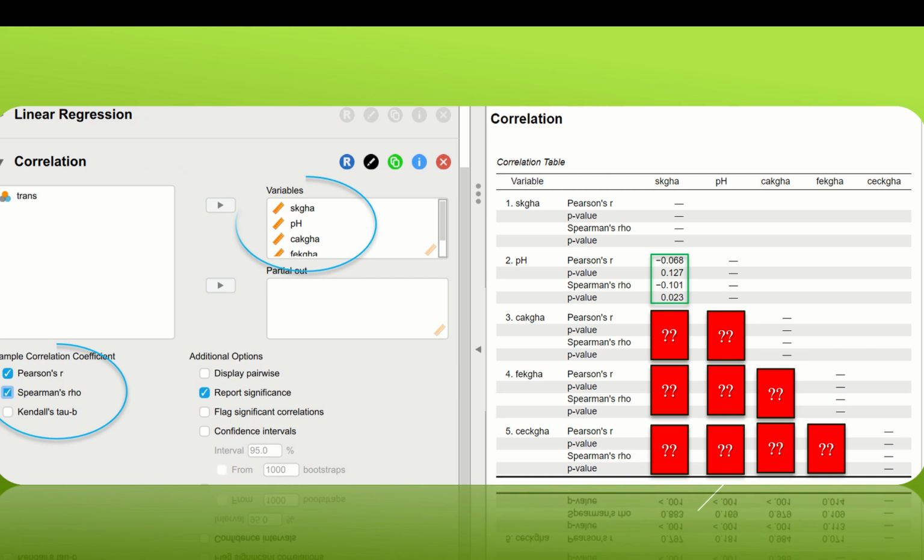So when you put your variables in the correlation module in JASP, you're going to put your variables in the variables section there. And then you're going to be selecting those two boxes to run the Pearson's R and the Spearman's rho. The way the data will come up, it'll come up in this table where you can get your Pearson's R and your Spearman's rho, right?